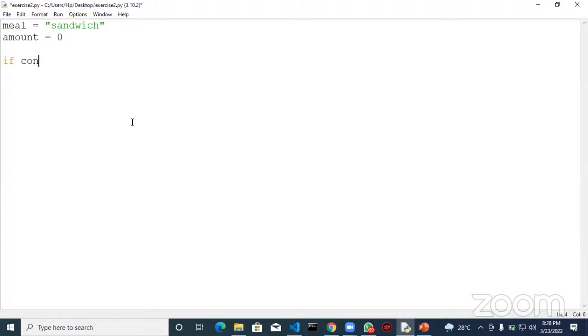Remember the structure, right? If and condition. So now we want that if meal is equals to sandwich, or meal is equals to, let's say, rice, and the amount is greater than or equals to 2.